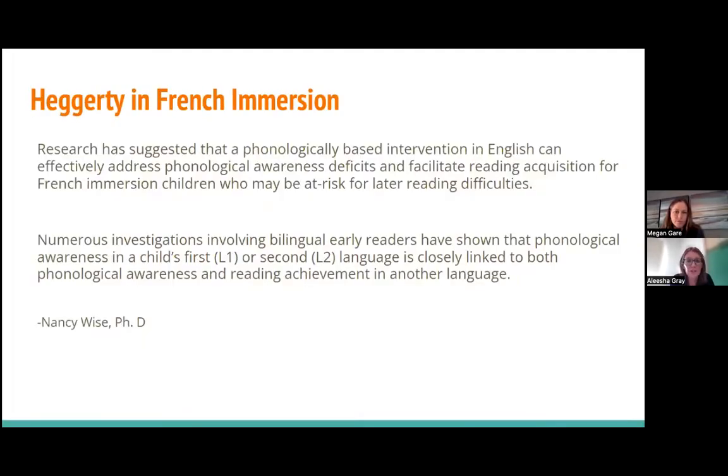There's a lot of research. I'm not sure if you recognize the name Nancy Wise, but she is a consultant that specializes in French immersion, and she's an advocate for inclusion of FI students with diverse learning needs. She's done a lot of research and many studies, and a common key finding is that systematic and explicit phonological awareness training in English improves the French reading achievement of students. Research has suggested that a phonological-based intervention in English can effectively address phonological awareness deficits and facilitate reading acquisition for French immersion children who may be at risk for later reading difficulties.